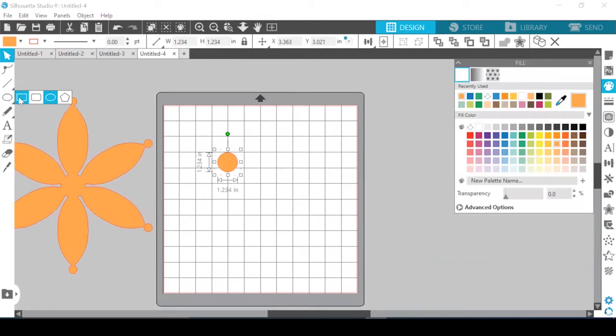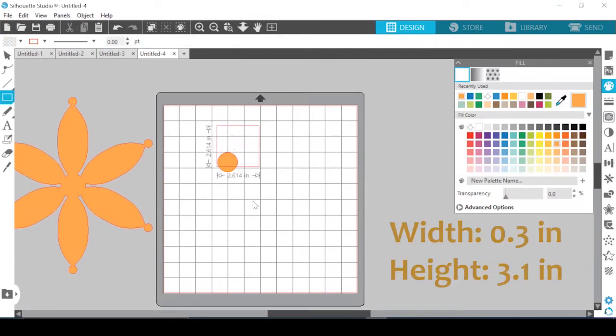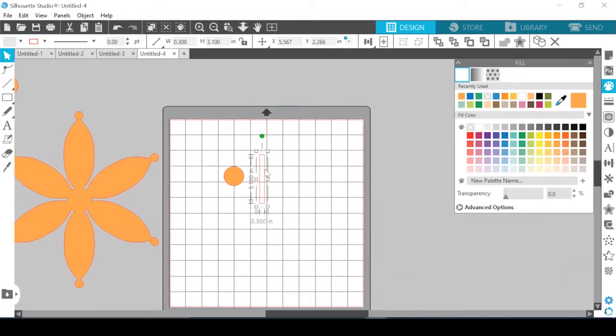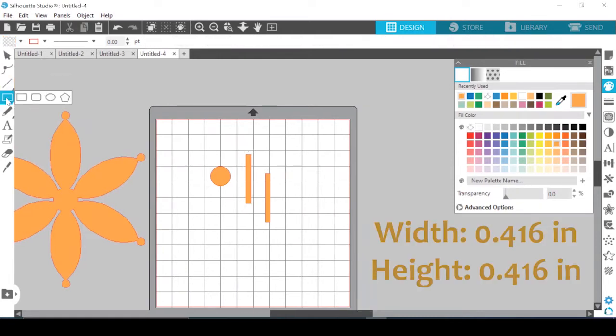Next, create a rectangle and change the width to 0.3 and the height to 3.1. Create a copy and fill with color, preferably the same color you plan on using for the pumpkin. We need to make a small square. Change the width and height to 0.416.